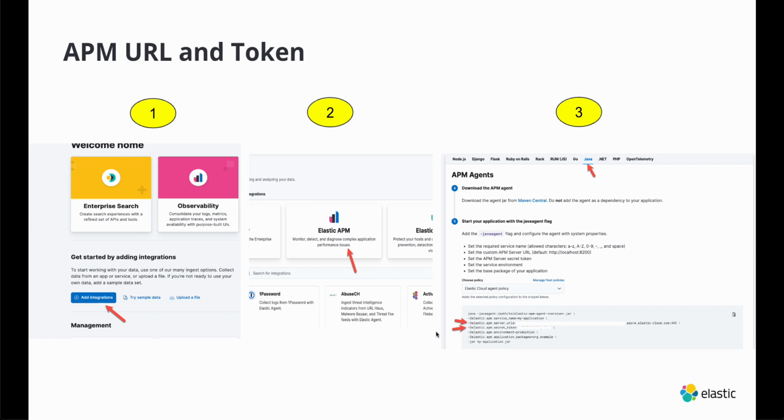So first, you'll need your APM URL and token. The reason why I put this on a slide is because some of it has sensitive information I don't want the public to know about, like my APM URL endpoint. So first, you just go to Kibana, you click on integrations, then you click on Elastic APM. I like to always click on the Java one or the OpenTelemetry. It just tells you exactly here's the URL and here's the token, and that's all you'll need.